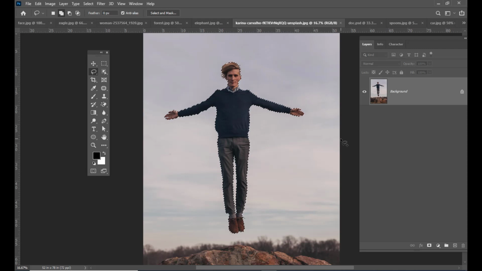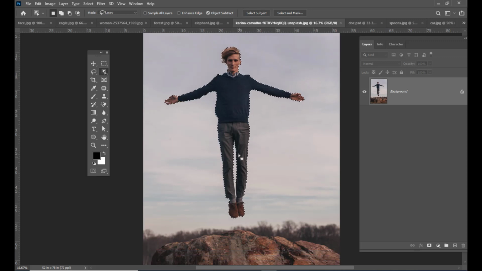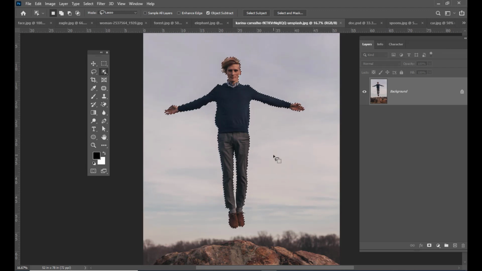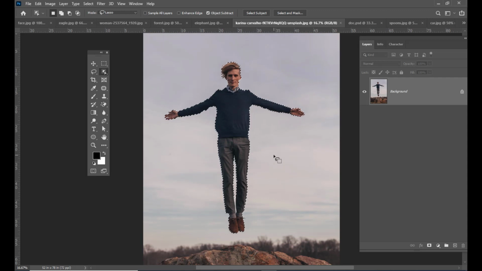So this is the object selection tool. And one good thing about the object selection tool is that, even in the object selection tool, we can find Select Subject, just like in the quick selection tool. If you just click on this Select Subject option, it will automatically select the subject, and it has also subtracted the area in between his legs. So we can see here. So this is one good thing about the object selection tool. Right. Now we'll move on to the next selection tool.